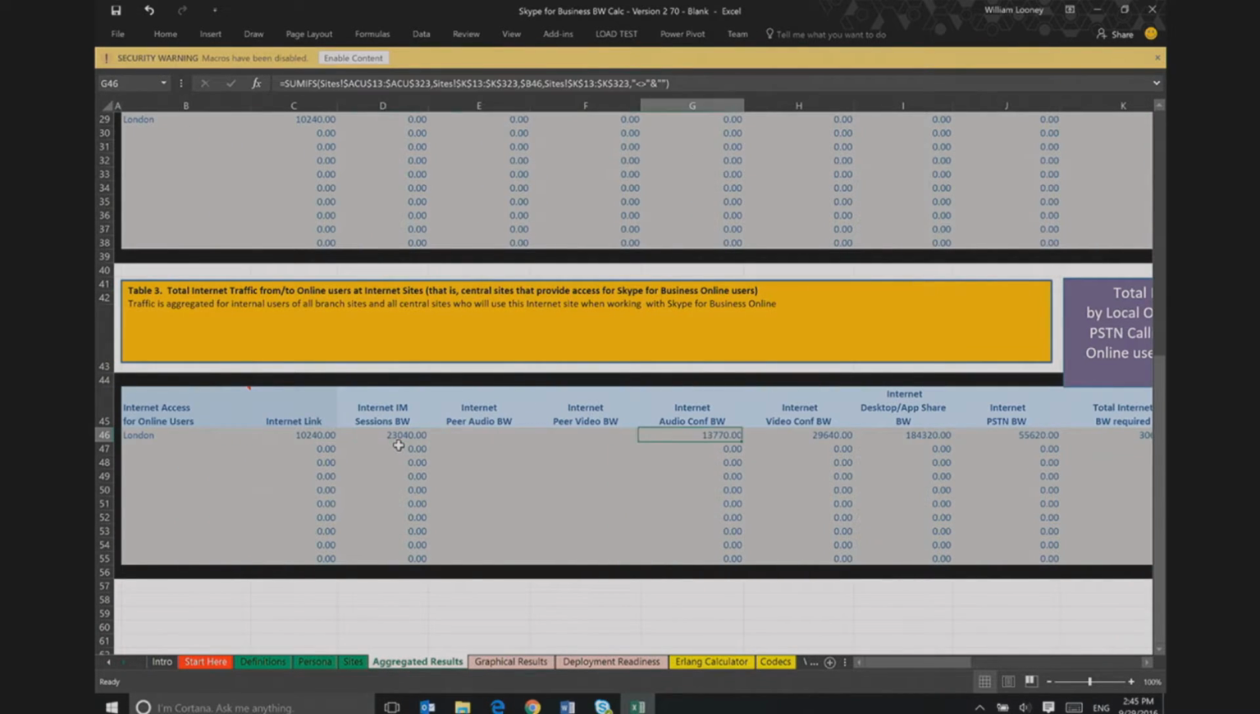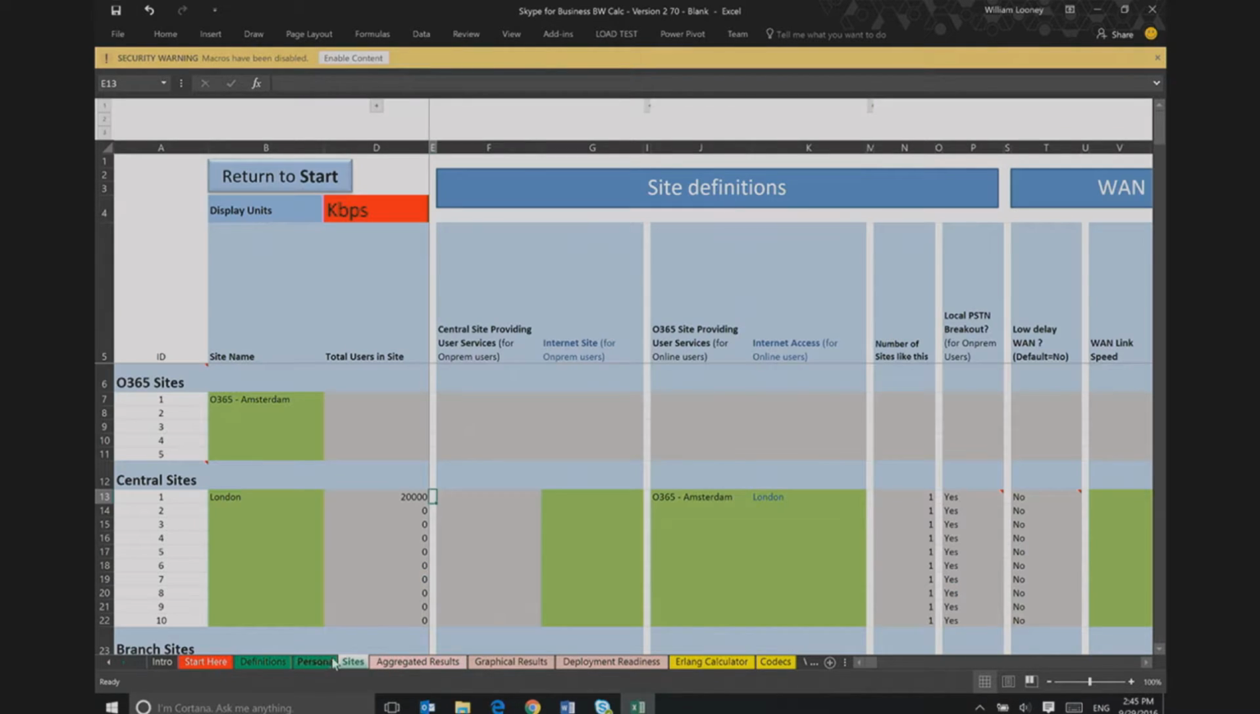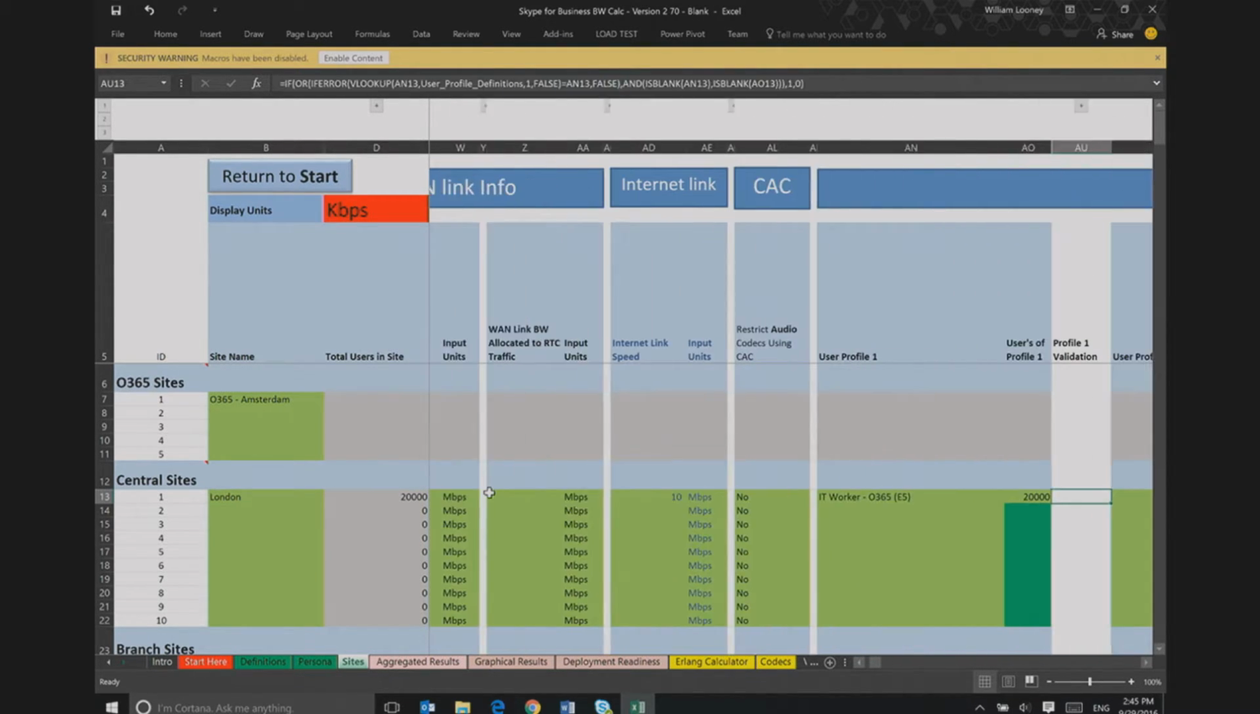You can also see one of the recent additions to the tool was this Cloud PBX feature, and now we have this internet PSTN bandwidth number. That's consuming 55 megs on its own. So I'll go back. Oops, it was a typo. I don't really have 20,000 users. I have 200 users, so we'll scale that down a little bit.